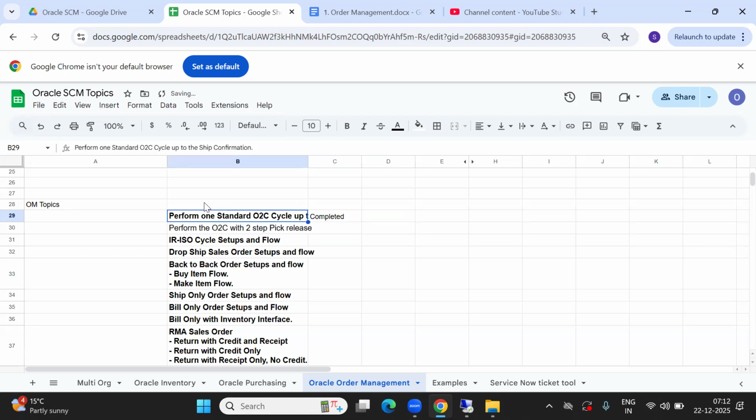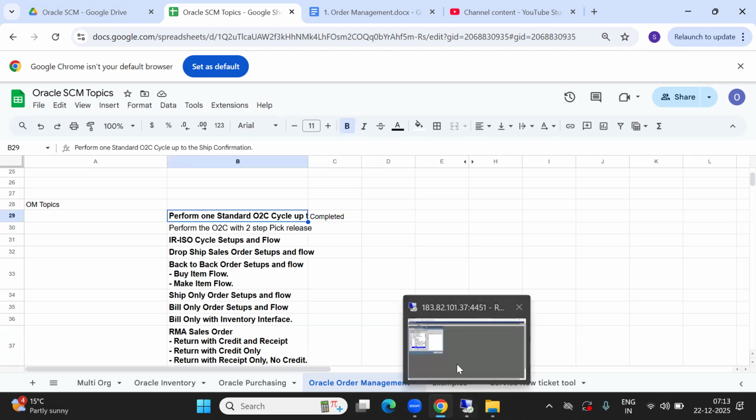Any questions on this? Perform one standard order cycle. We took three sessions and performed this, right? So you can just go and perform it in just 5 minutes. The transaction steps can be performed in just 5 minutes. I'll show you one quick cycle.